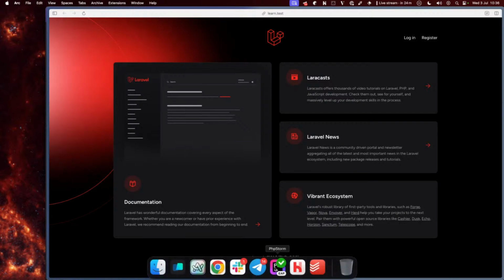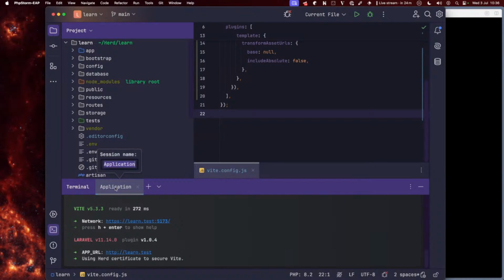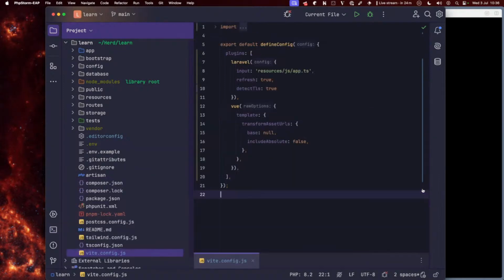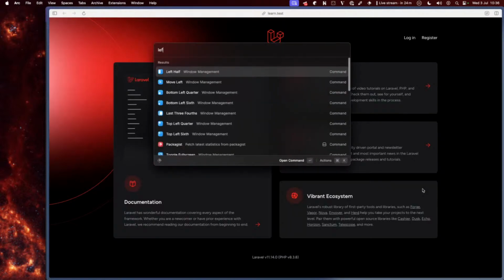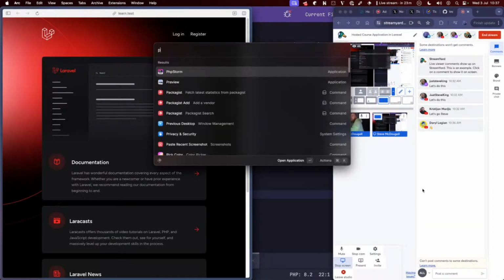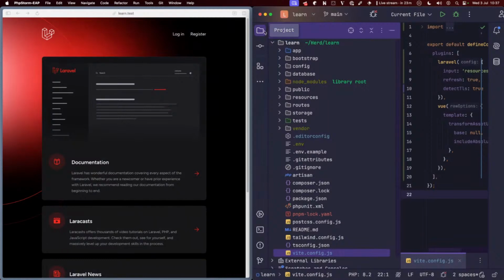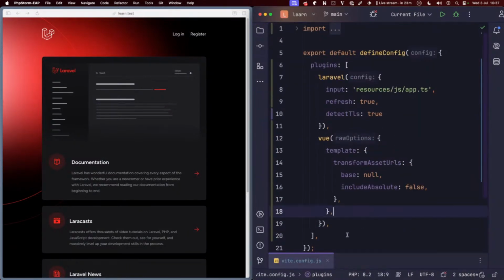So let's come back over to our code. That is all done. So we can just run dev on that one, and we're going to call this one Vite. And then over here, I'm going to have Artisan running as well. Let's stick that on the left. Stick this on the right. And is that view okay for you guys? Let me know.